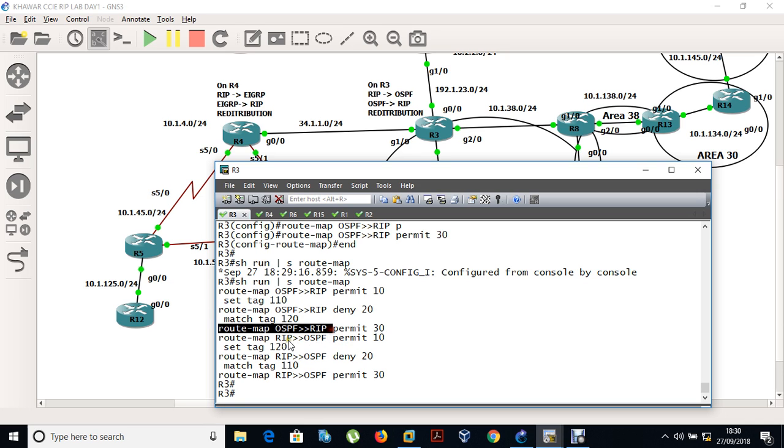Route map OSPF to RIP, and then we give the OSPF routes, and then route map OSPF to RIP permit 30. Then we create another route map here, route map RIP to OSPF, and we permit 10, and then we set, meaning give the tag of 120 to any RIP routes. Then in RIP to OSPF we deny the statement, and we match, which is deny any RIP route that is coming back into OSPF, and then we say route map RIP to OSPF permit 0.